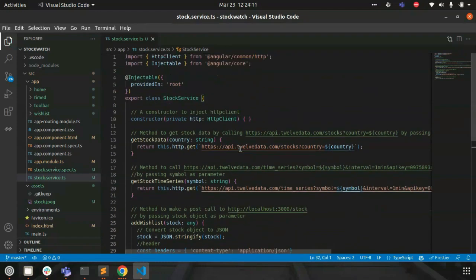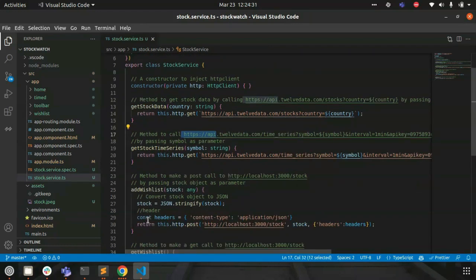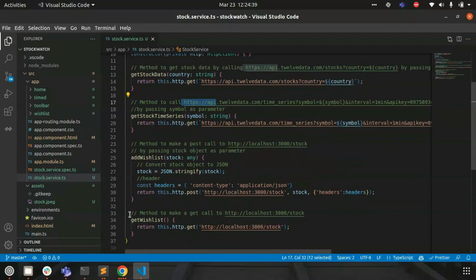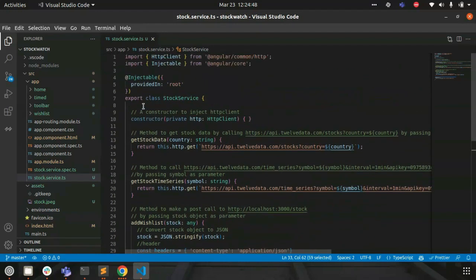I'll Control save. Now let's recap. We were able to create a constructor to inject an HTTP client. We were able to create a method to get all the stock data by making a call to the third party API. The next method is to get the time series value by making a call to this third party API. And we were able to make a post API call. GitHub Copilot gave us all the suggestions that we needed. And again, we were able to make a get API call to the JSON server to get all the wishlisted stock details. So this is about the service class that we needed to create.